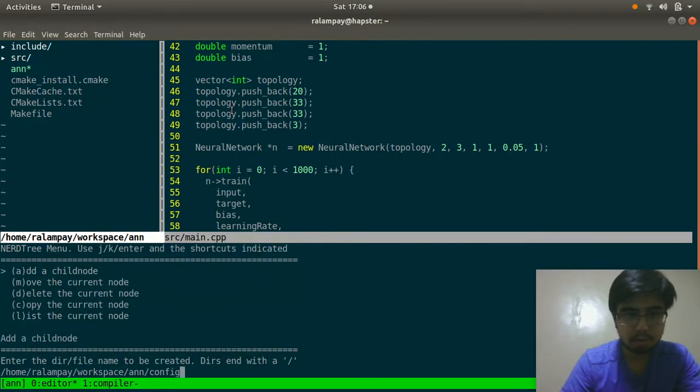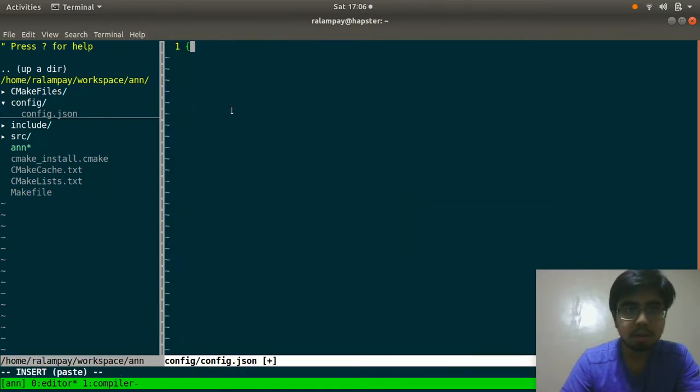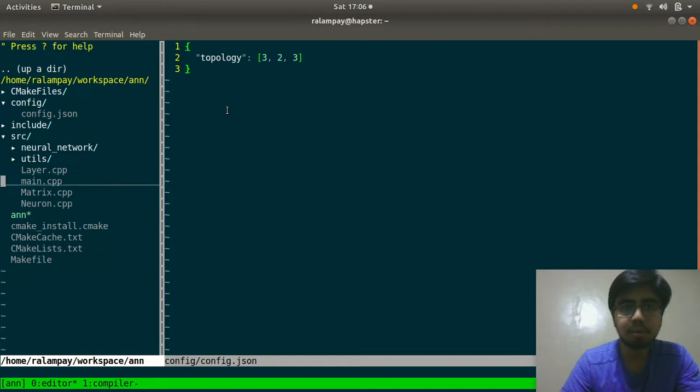So I'm going to create a config directory here, and I'll say something like config.json. And let's just do something simple, like the topology, for instance. So we have a topology in JSON format that might look something like 3, 2, 3, for example. So we'd like to read these values and try to see if they can be used in our program.